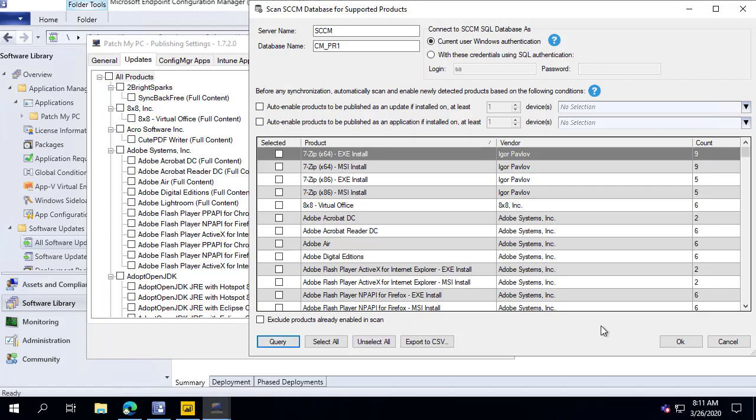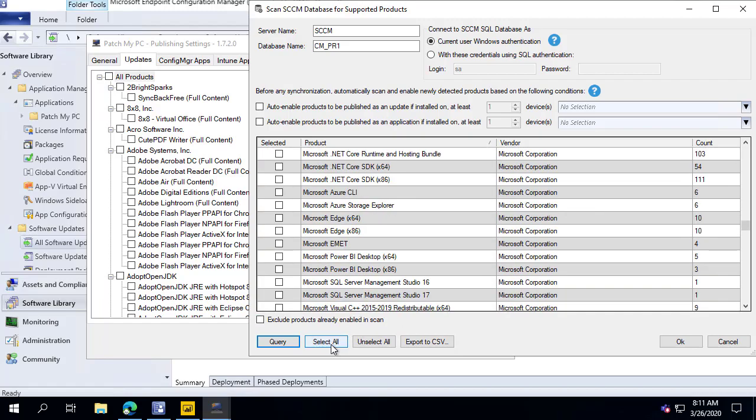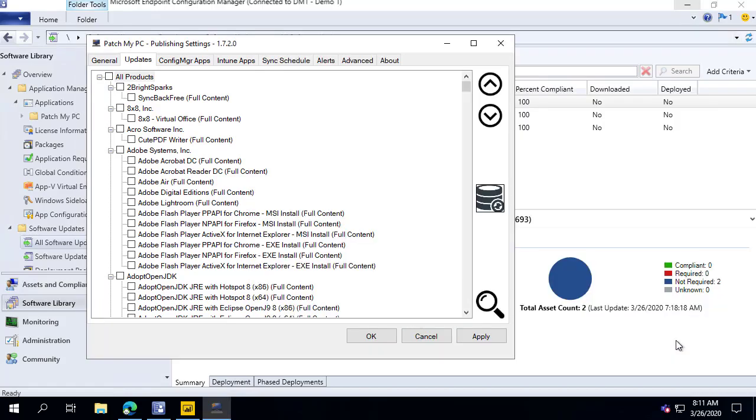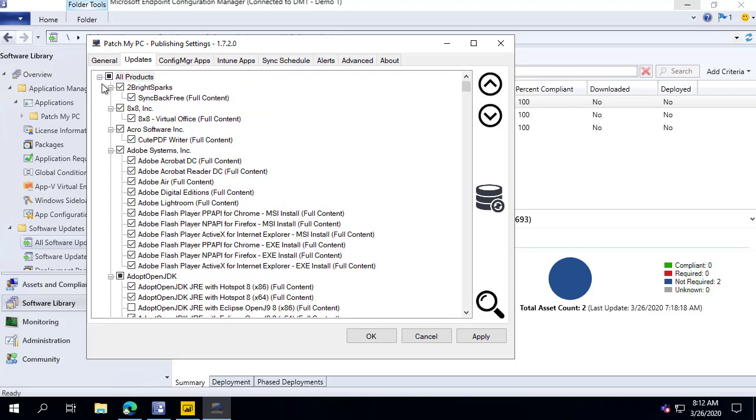So for example, if we said we have 300 and some products that we already have installed that we support, you could simply come in here and query, and within a single click, you could automatically have all these products enabled within your environment without having to manually pick and choose what you think you may have.